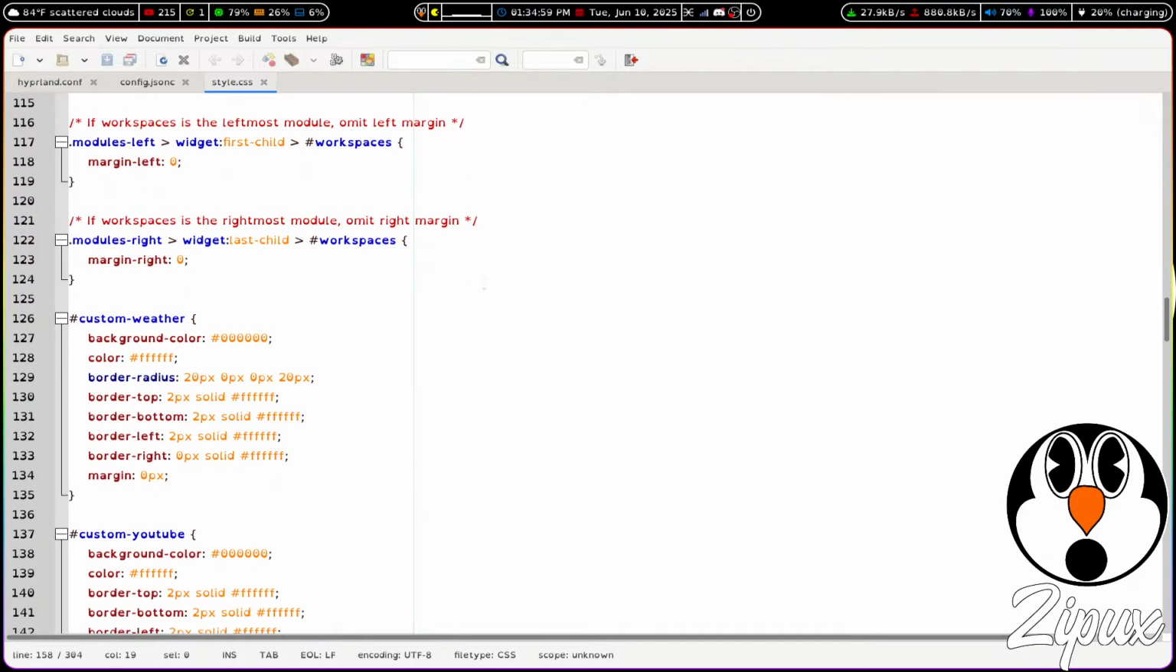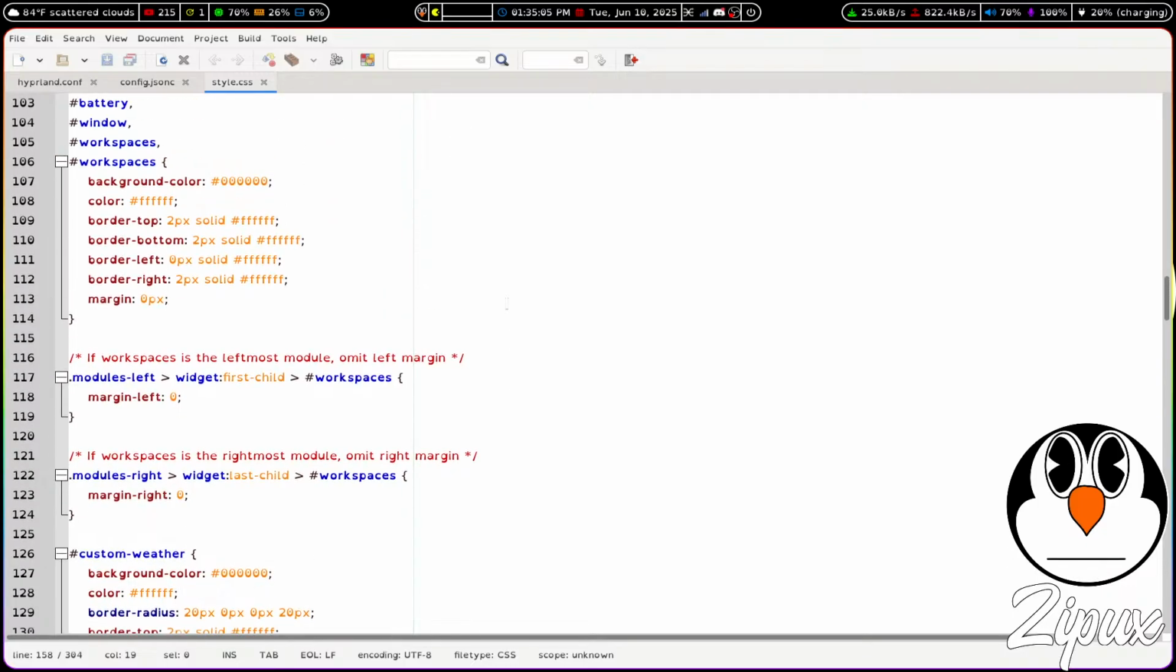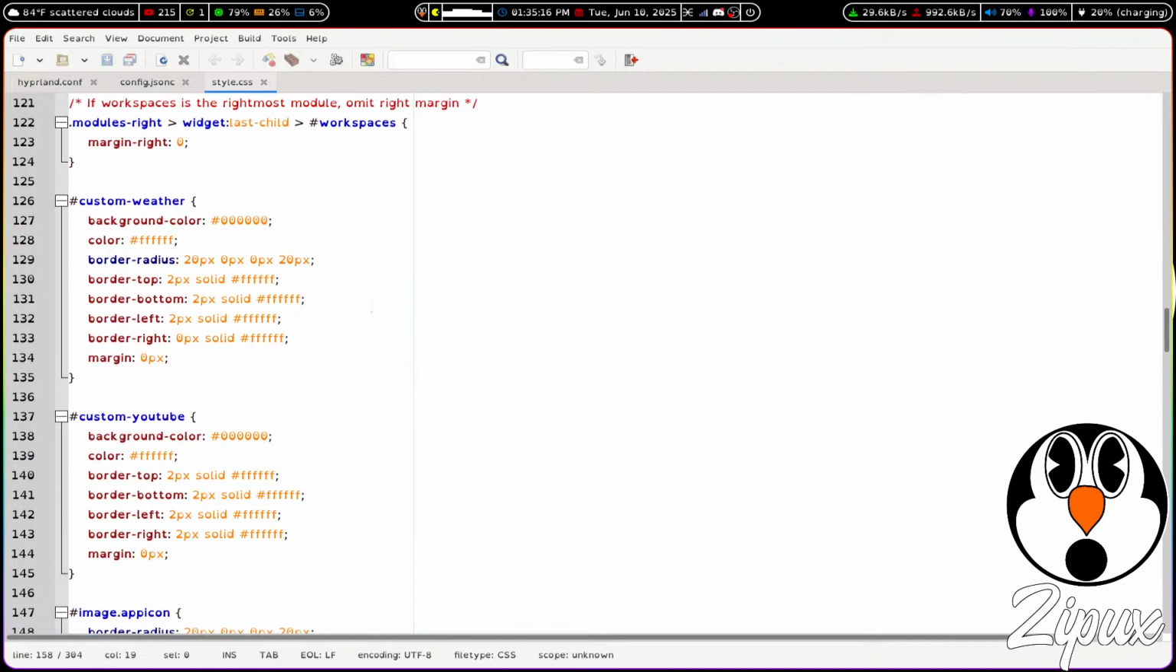So it really just depends. For the most part, you're going to have your workspaces, your borders. That's what's going to be the same on a majority of these. What's going to be different is if you're doing something like custom weather, where you're changing the border radius.